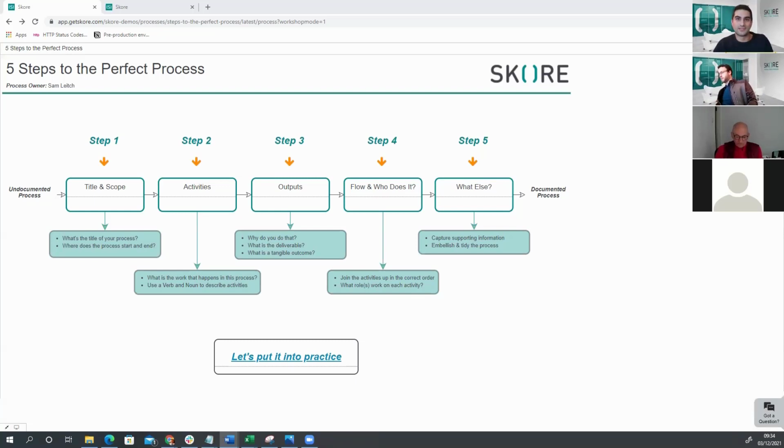And then that leaves us with the who does it. So again, pretty simple. Again with Skore, as well as asking you what happens on an activity, it asks you who does it. So this is where we capture the role, and we tend to use roles rather than names of people. And then step 5, the final step.